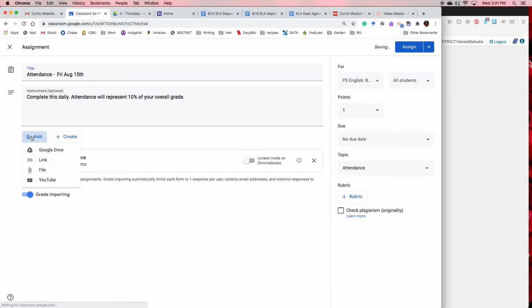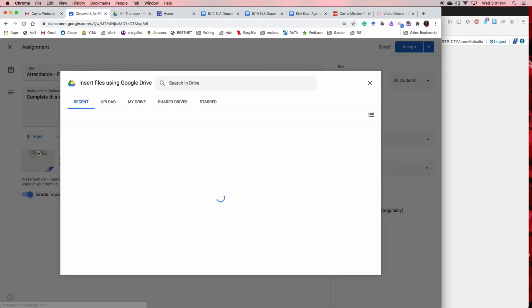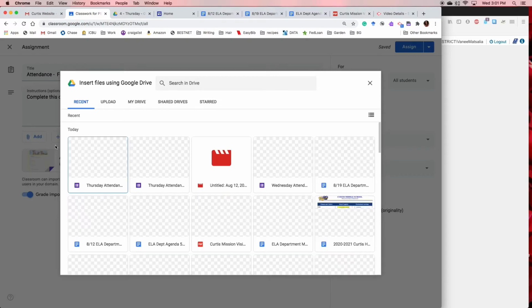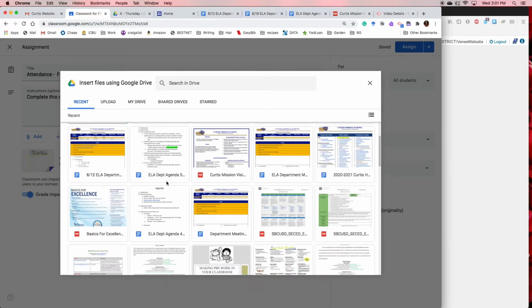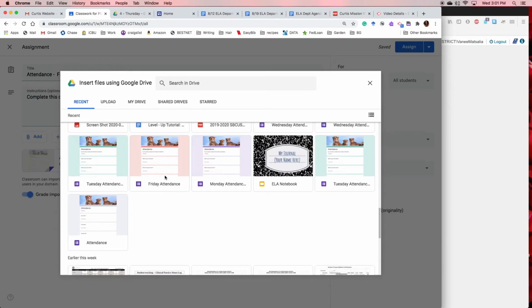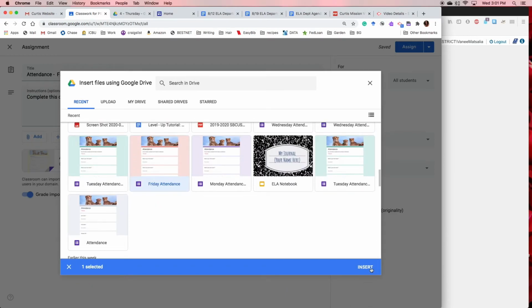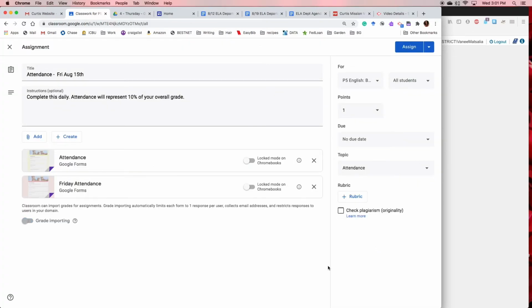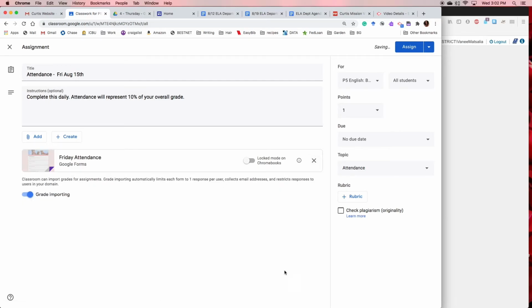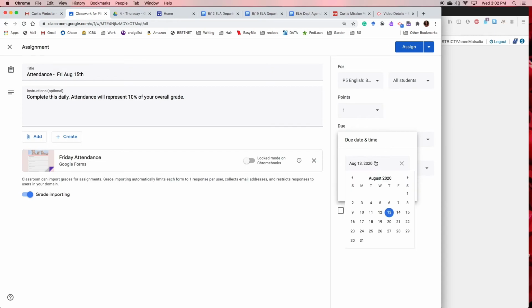And I'm just going to add the Friday's attendance version, or if you want to use the same document over and over again, you totally can. It literally makes no difference. Just for the sake of me and my organizational sense, I have them color coded and by date because it makes it easier for me. I don't know why, I just do. But you don't have to do that. So I keep it labeled just so the kids know immediately they're doing the right form. Ta-da! Make sure grade importing is in there. I then go and make sure that I put the correct due date and time.